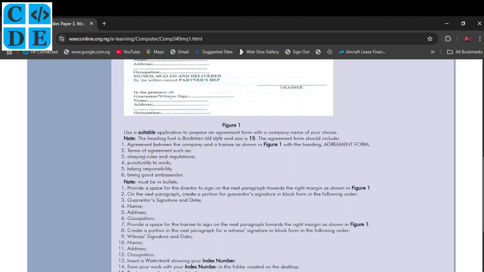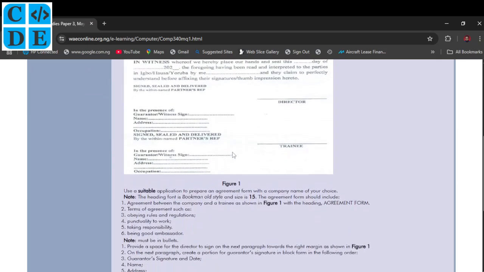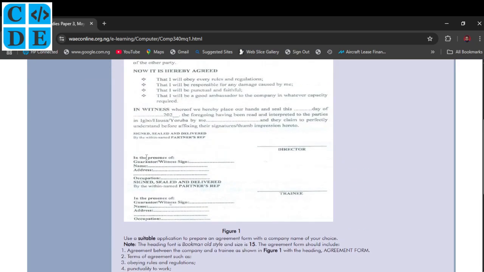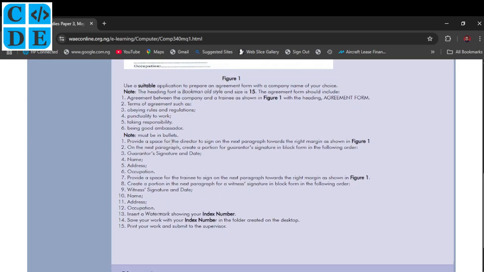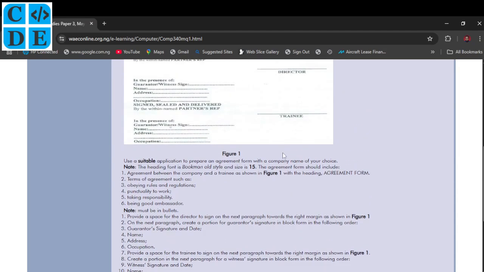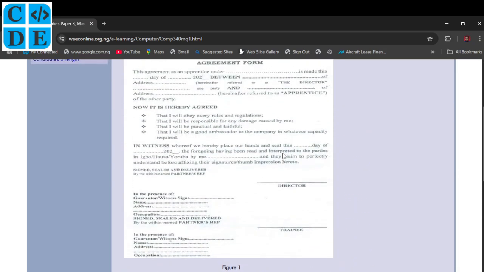the agreement form. Okay, agreement between the company and trainee as shown in figure 1 with the heading. So this is the figure 1 that they are referring to. Terms of agreement such as this, so all of these are already written here in the sample. You can see there. Must be in bullets. So this one is the very part that you need to take note of. Provide a space for the director to sign on the next paragraph towards the right margin as shown in figure 1. So basically they want you to reproduce this.